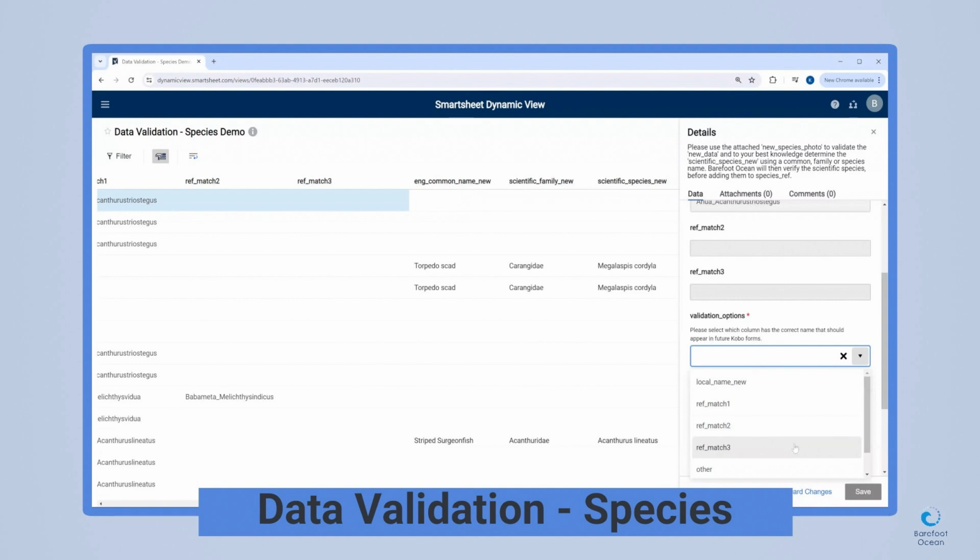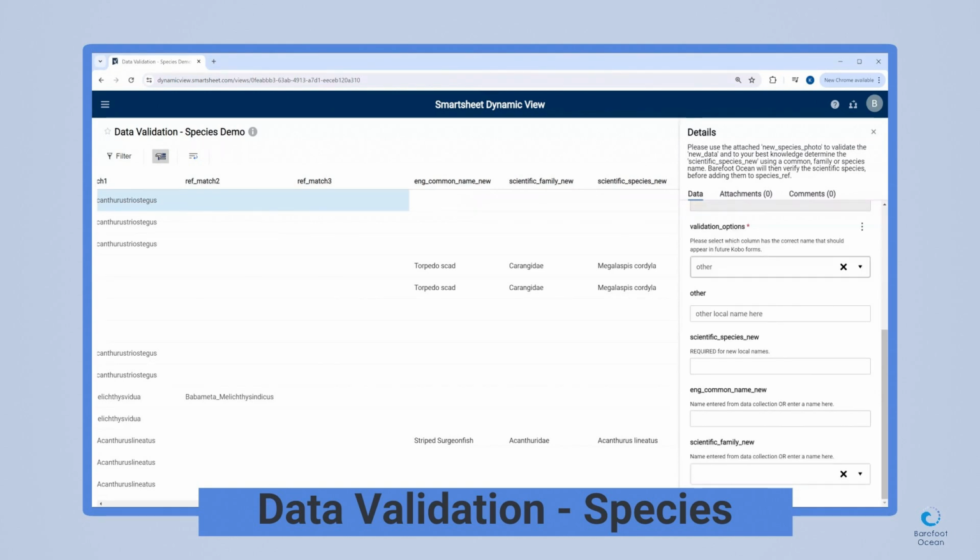You also have the option to enter another value by selecting Other, or remove the row because the data cannot be validated. If Other is selected from the validation options, please enter the preferred local name of the species in the Other field. If Other or New Local Name is selected as the validation option, we ask partners to complete the first round of species identification, using the associated photo to complete the scientific species new field.